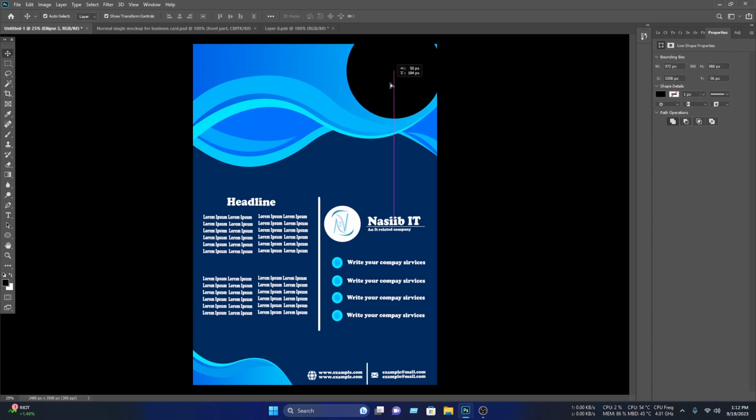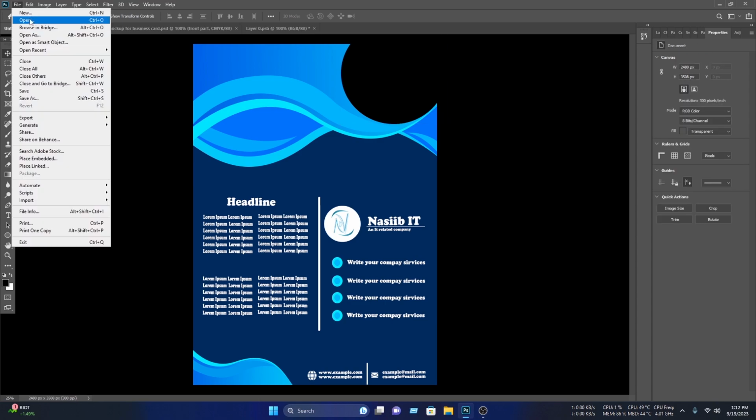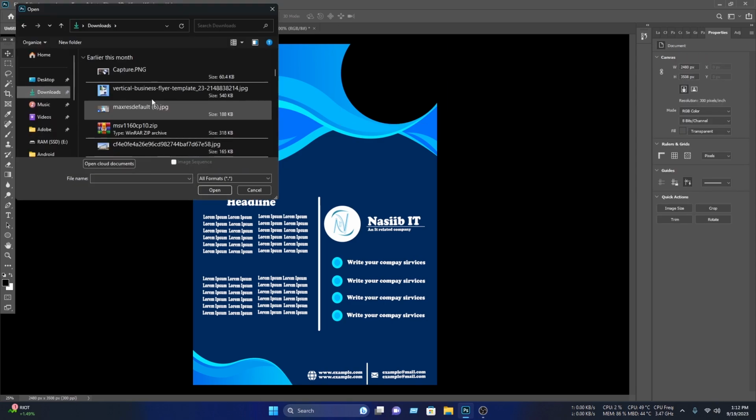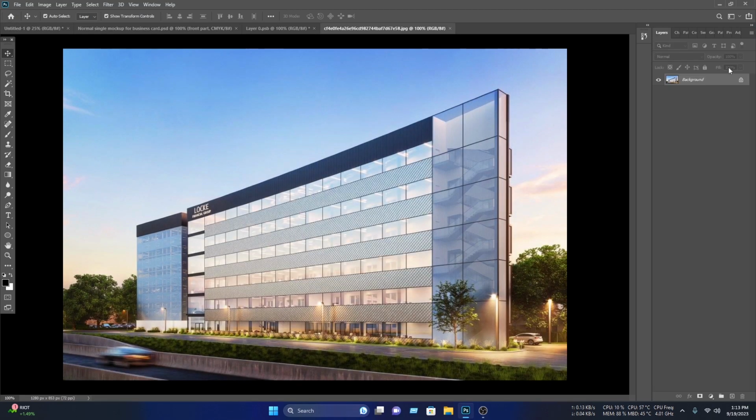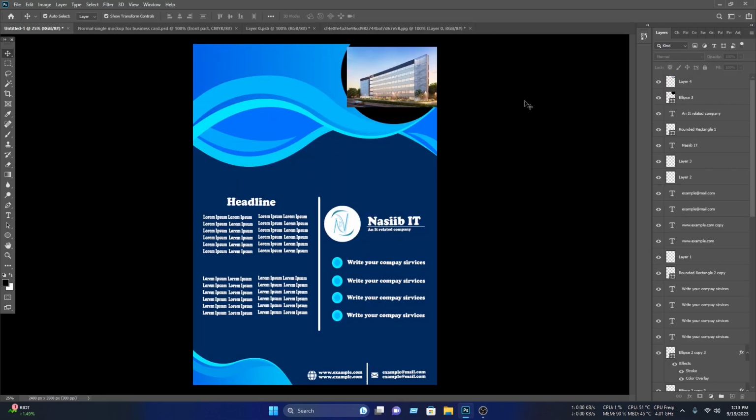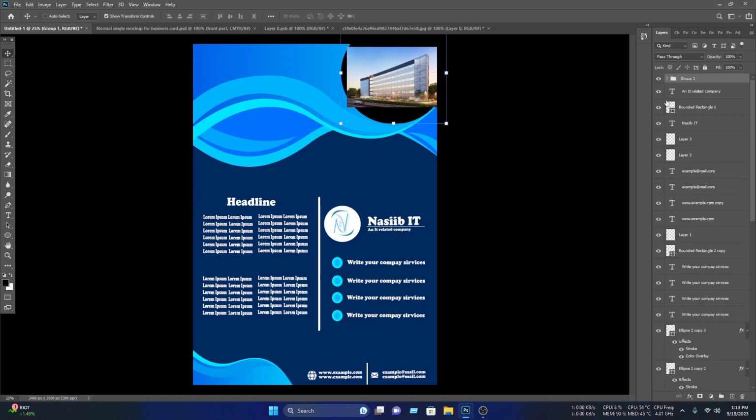Then select this, then drag this in here, then increase the size of this. After that you have to open an image to set in here. So I am opening an image from my PC. After that you have to select the image again, then press and hold down the Ctrl key, then select the round shape from here, then press Ctrl+Z from the keyboard.